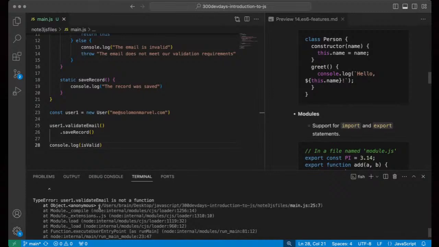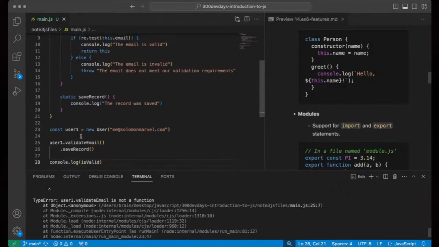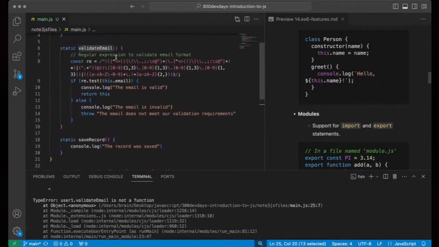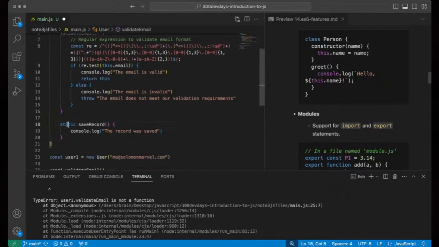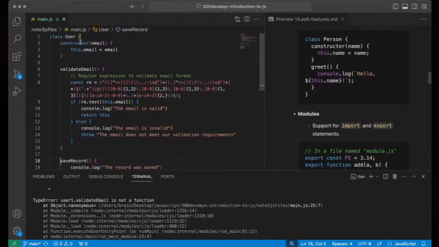Because now it says user1.validateEmail is not a function. Yes, because as I mentioned the other time, we're trying to perform this from a static method. So remember, right? If you have decided to go with this pattern, then you probably don't want to use static. If you're using static, it means I am working with a class, and I can simply call that class like User.validate.